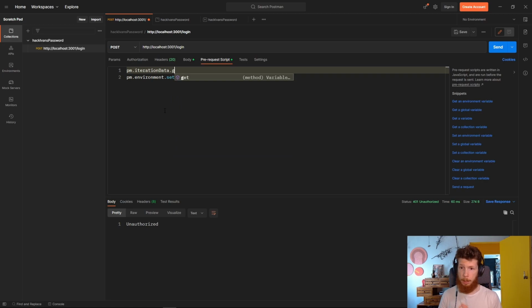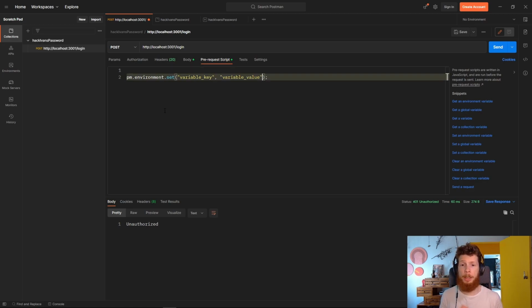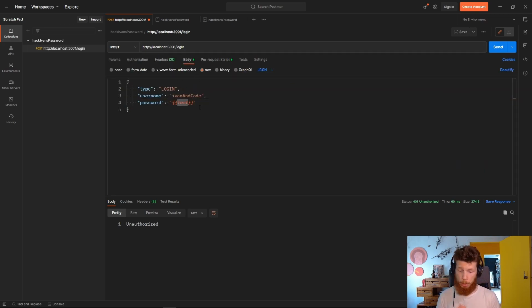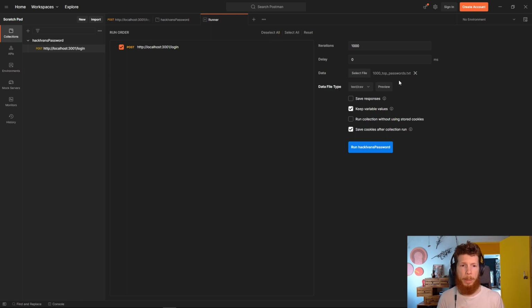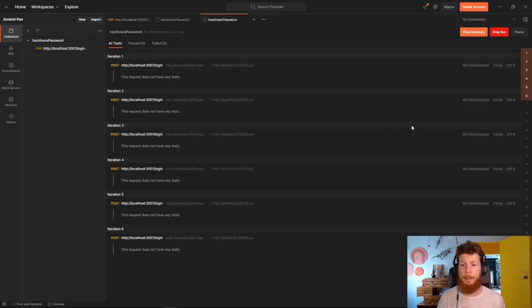And I say dot, maybe get. Yes, I have get. So I'll get the iteration data called password, because that's how we named our column in our text file. Now I just need to take that and put it here as my value. I also need to change the variable name because I want to call it password. So I'm going to set the password environment variable, and the value I'm going to take from the password column in the file. Now I go back to my test runner and I run it again.